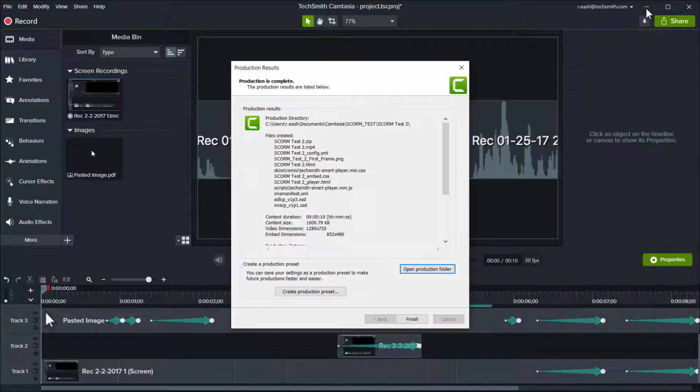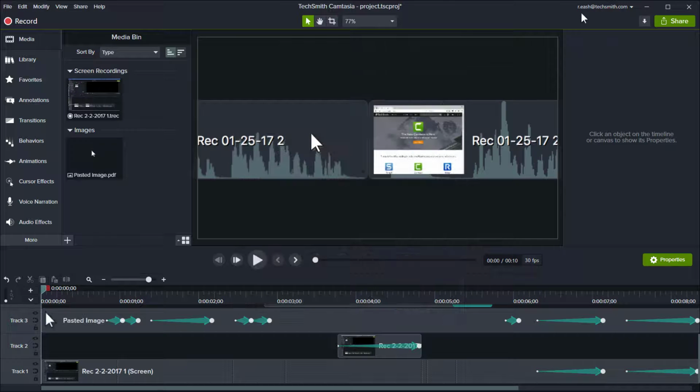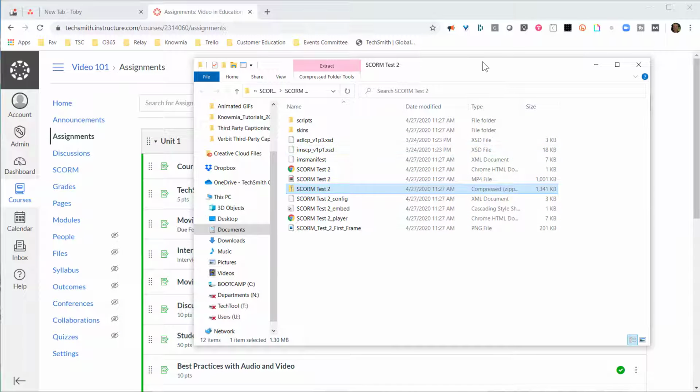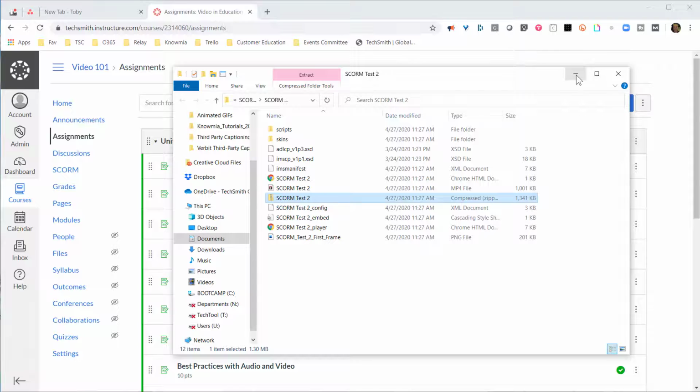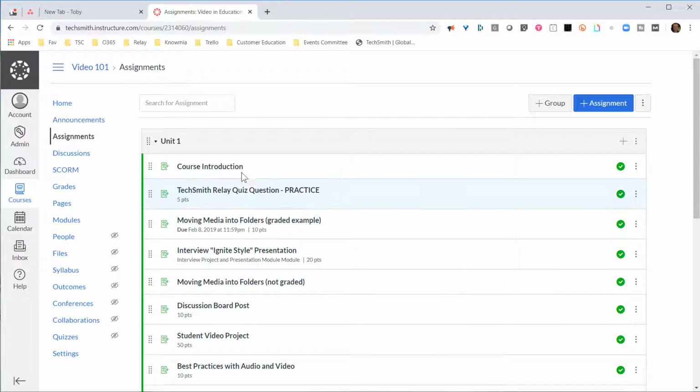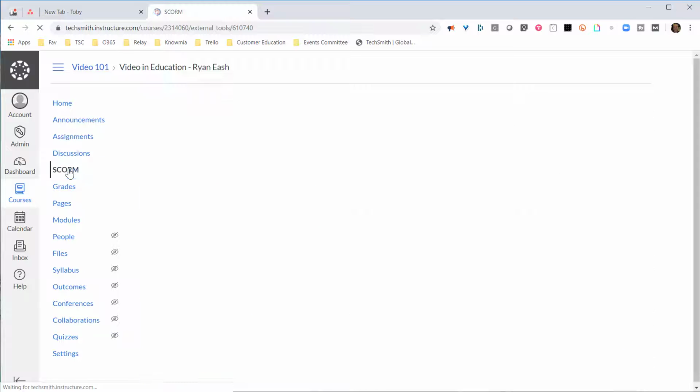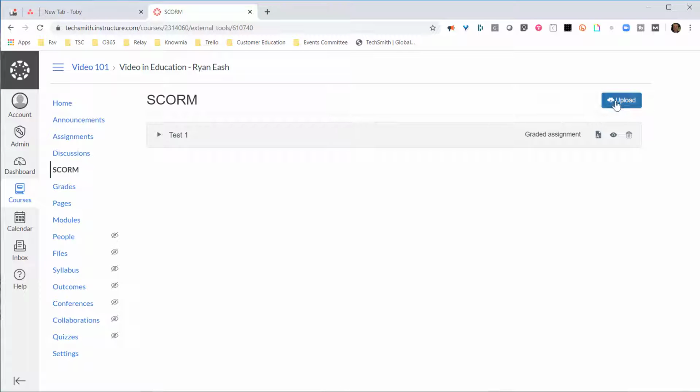And I actually have a sample, we have a test site for Canvas that I'm going to show you how to do that in. So this is just a sample course I have, video and education. And over here I've enabled SCORM. So I'm going to go ahead and click on the SCORM link. It gives me an upload option. You can see this is the one I tested a little bit ago.